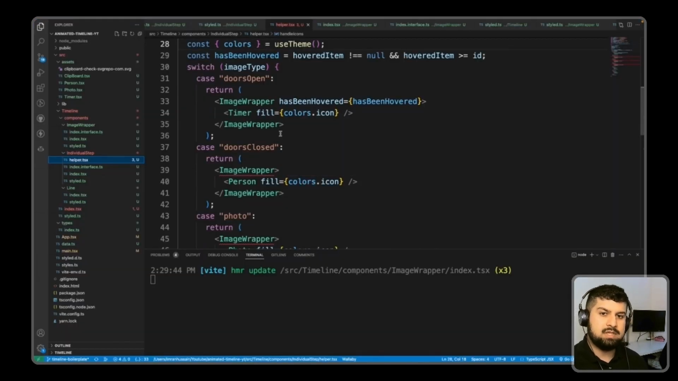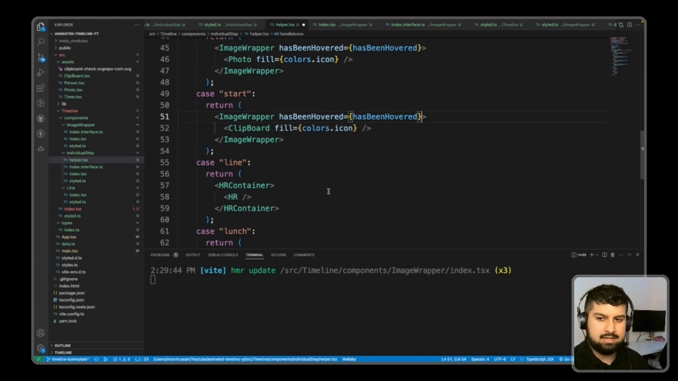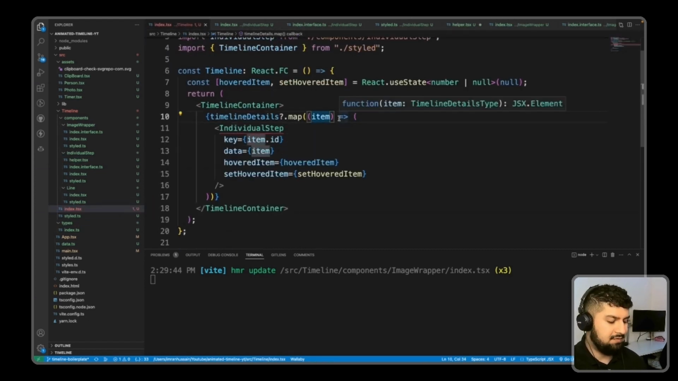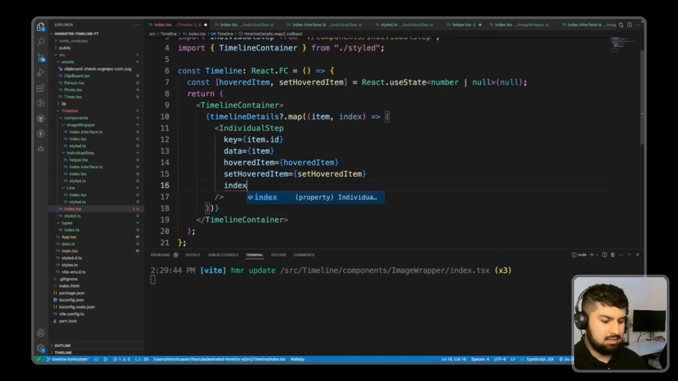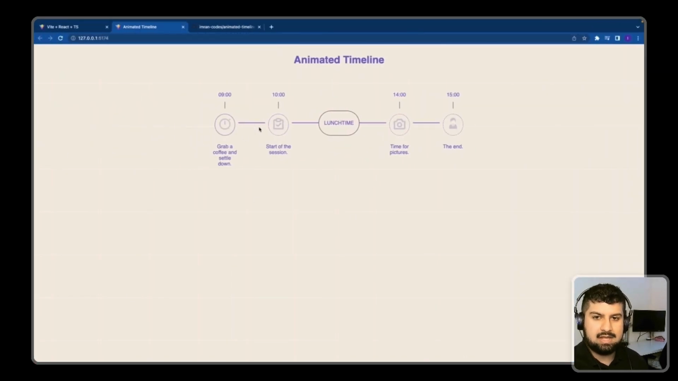So that is because we need to pass in the hasBeenHovered in all of the image wrappers, which we haven't done. So let's pass that in. We were getting TypeScript errors outlining that. And then in the index, the individual step is not receiving the index, so we also need to pass that in. So index is equal to index. So now if we save all, we should see the image changing, which it has. So now that is working, so that's correct.